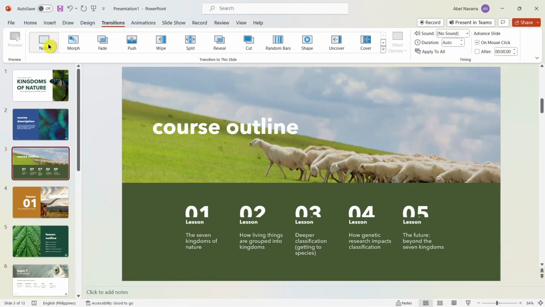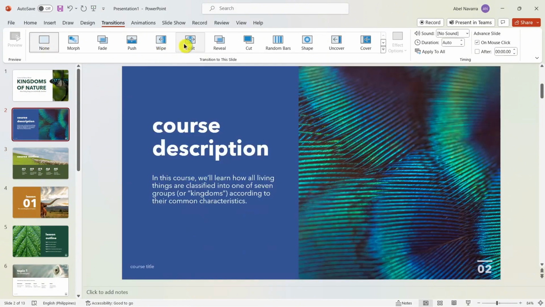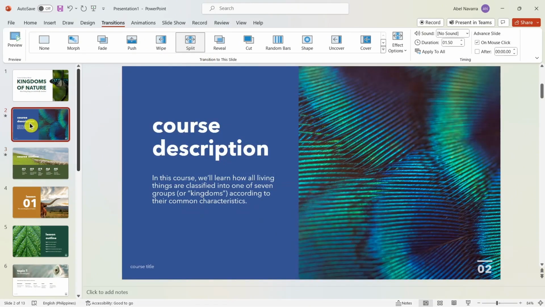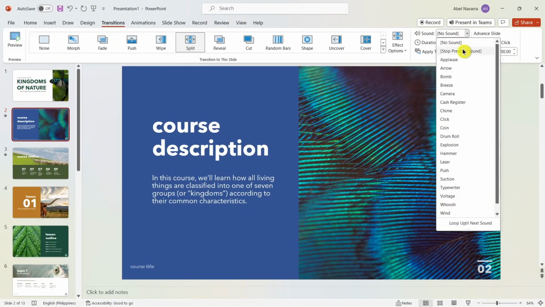If you see a star next to the slide, what does it mean? It means that you added a transition. Then in step 3, you can add a sound. Just select the drop down menu in the timing section, and here you will hear the sound as you preview the transition. For example, this one.